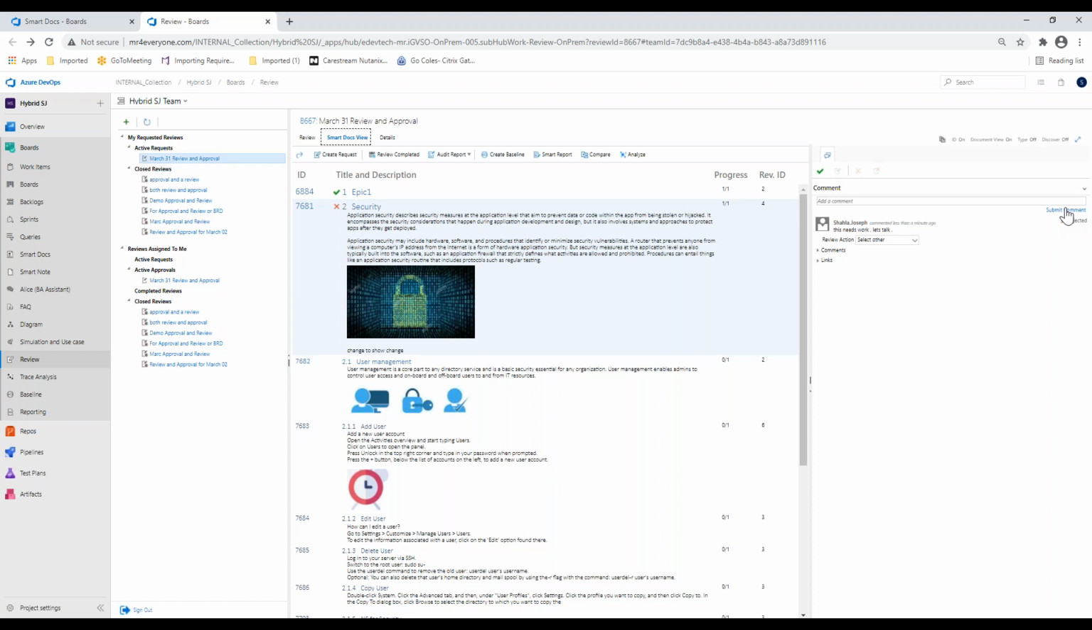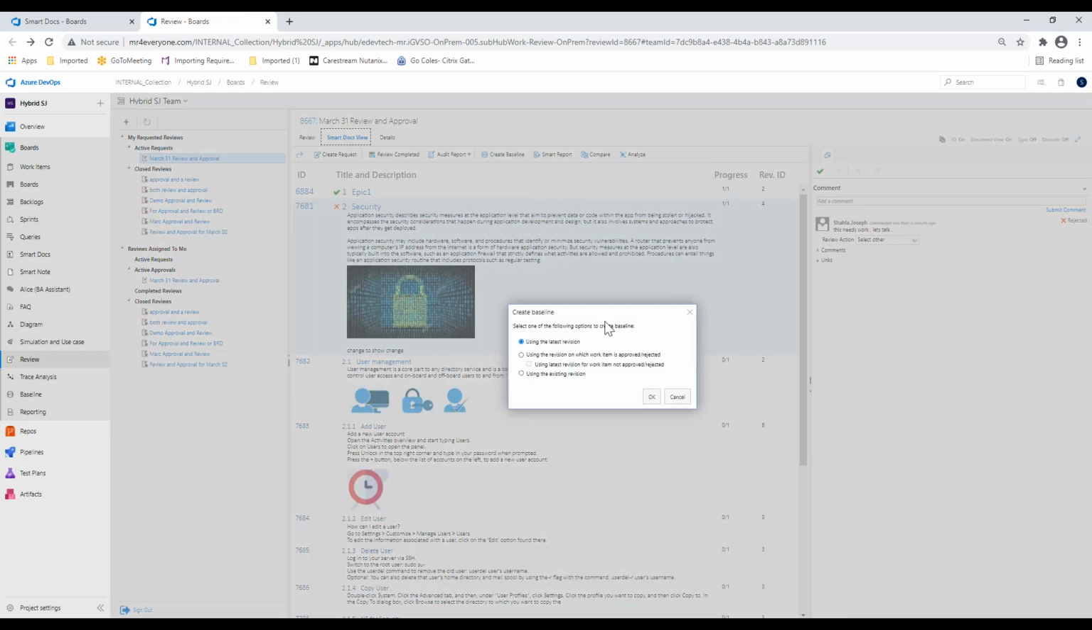Now, saying that, what if you wanted to take a picture of these work items and you wanted to save them? You're like, well, this is great. All my work items that have been approved and reviewed, I want to take a picture of it. What do we have for that? Baseline. Yes, you guessed it right.